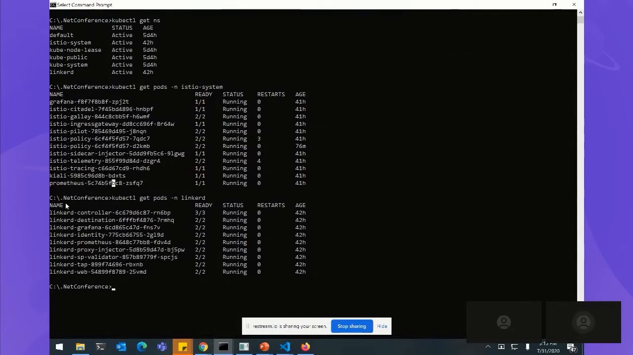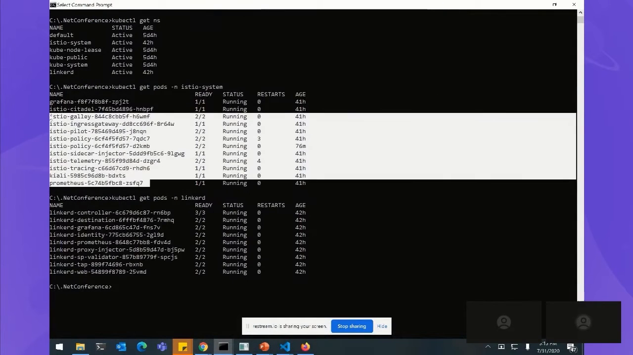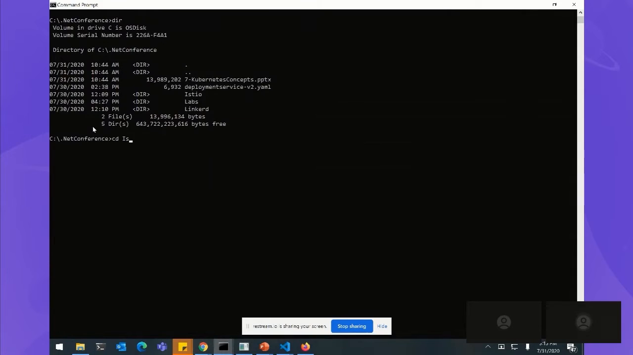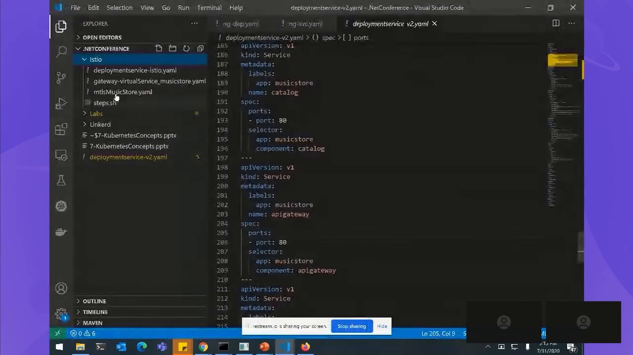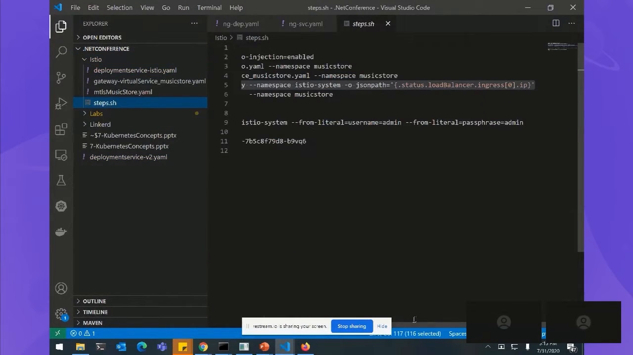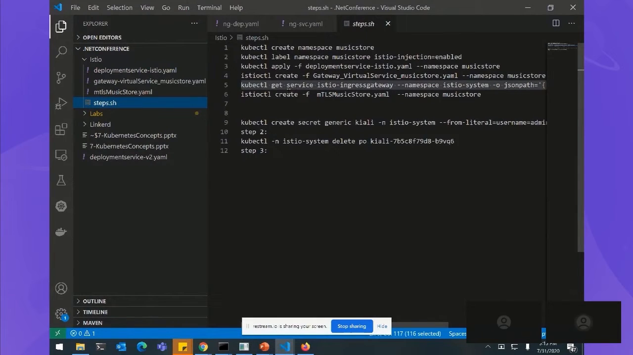So Linkerd pods here running in the namespace. This is the Istio pods running. So let's kind of first start with the Istio example. So let's do cls, dir. Let's jump into that, right? And I'm going to show you the config here. So what we're going to do first is we are going to create a namespace for Music Store. Just a separate namespace so that we don't kind of overlap. So simple Kubernetes command, create a namespace.